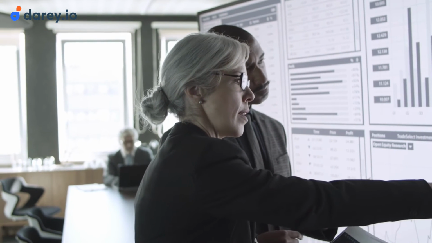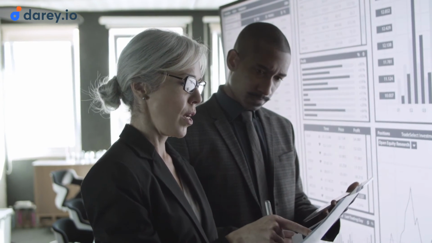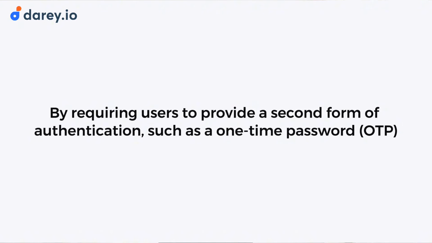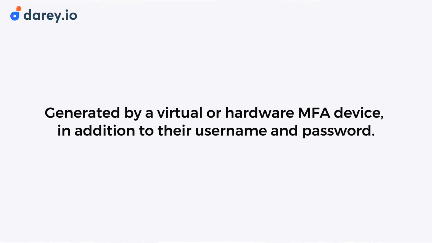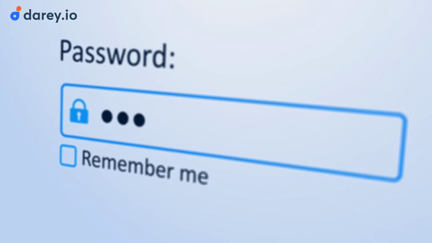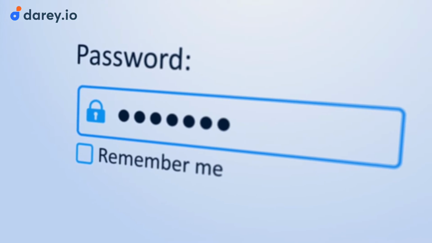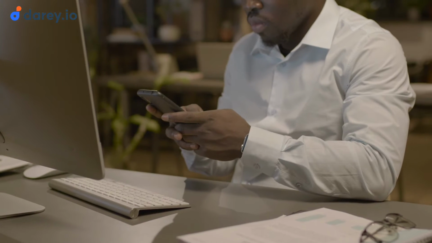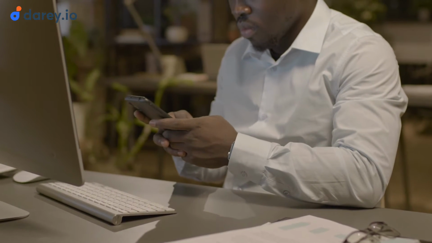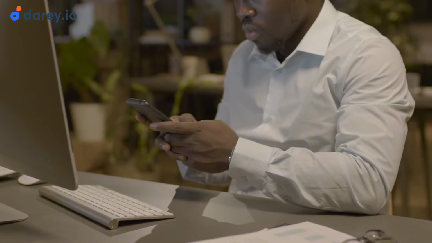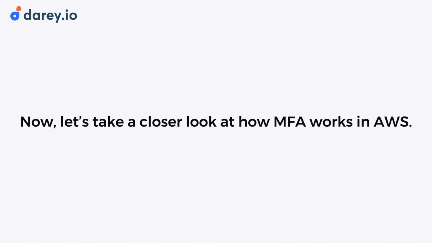In AWS, MFA adds an extra layer of security by requiring users to provide a second form of authentication, such as a one-time password, OTP, generated by a virtual or hardware MFA device in addition to their username and password. For example, when logging into your AWS account, you might enter your password, something you know, and then provide a one-time code from your smartphone app, something you have. Now, let's take a closer look at how MFA works in AWS.